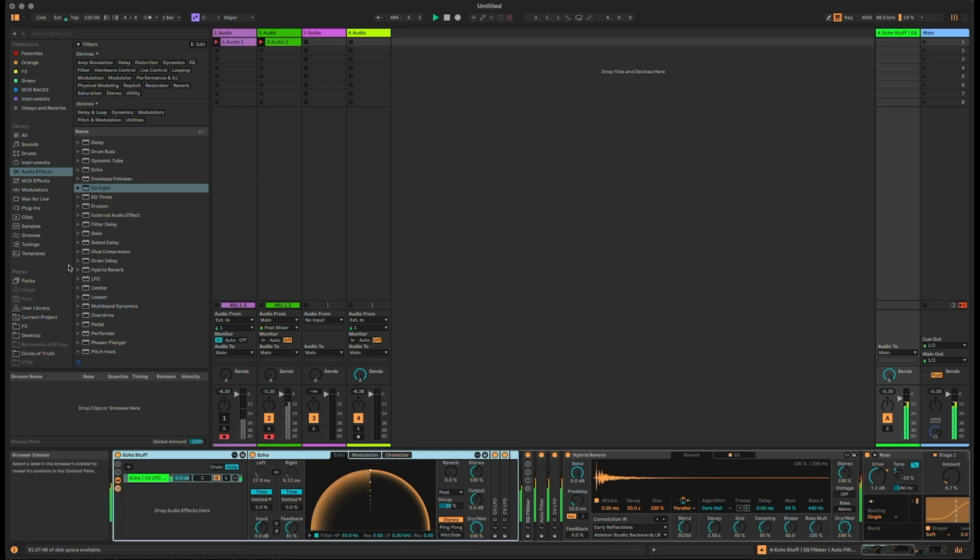Actually, what I'm going to do... No, for now, let's just add a little bit of this reverb in here. Let's add this to the feedback as well. Nice little reverb modeler inside this echo.